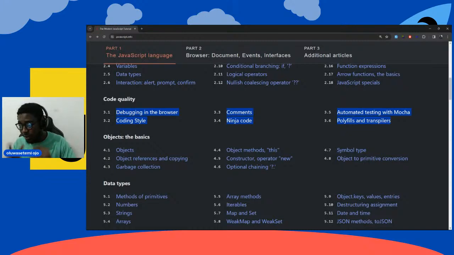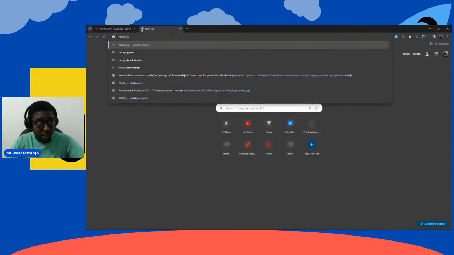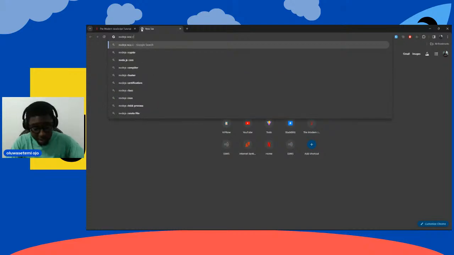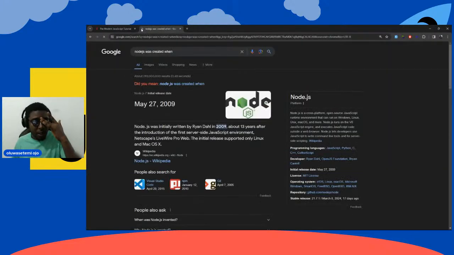I don't know if that's correct, but it should be around that period, 2008, 2009. Let me just Google search that to be sure. Node.js created when? So 2009. I mean, it's not bad, I didn't miss it too much.